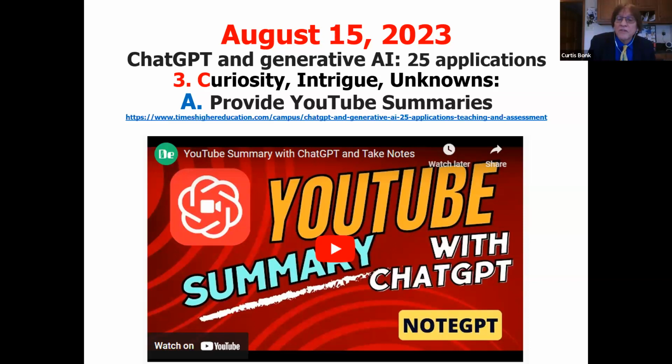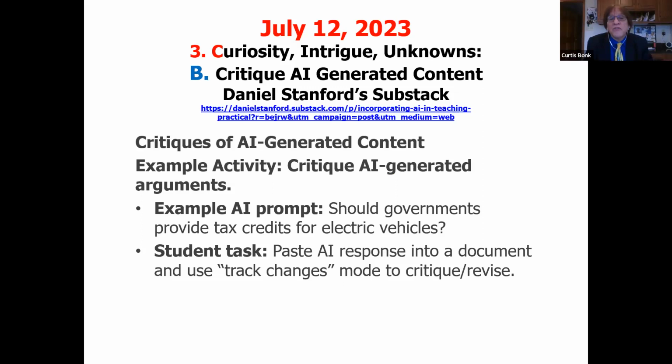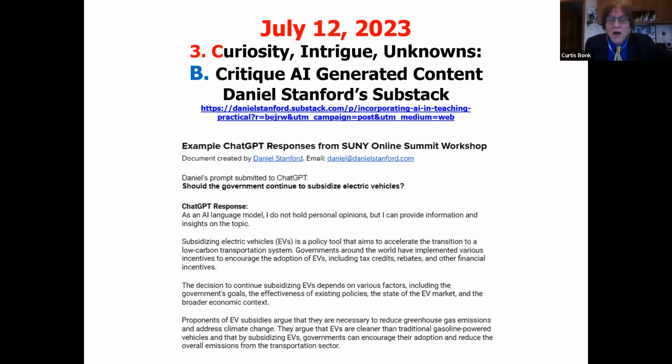In Daniel Stanford's Substack, one of his 25 ideas was critiquing AI-generated content. Example, should governments provide tax credits for electric vehicles? Paste the AI response into your document in Word and then revise it, critique it, do something with it, or create another prompt. And so this is the response that they got. So you could take this response and add your own comments to it, critique it, and so forth.